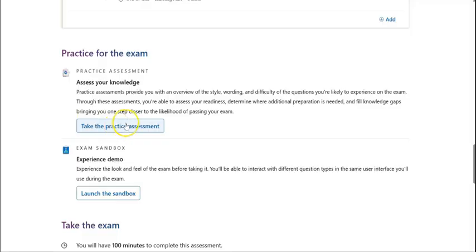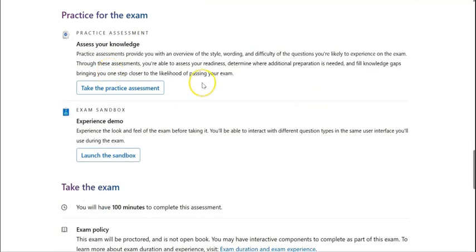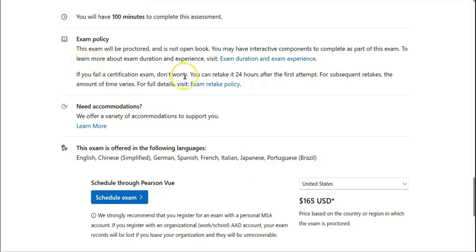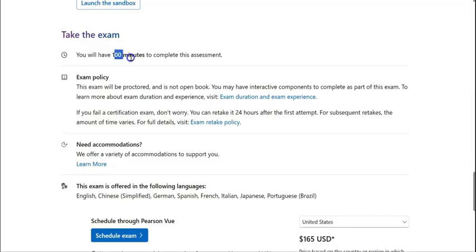So go through this practice assessment also from Microsoft. Also experience the look and feel of the exam before taking it. Go through this sandbox and some exam policies, duration, exam experience. I believe it is mentioned 100 minutes, but it is 90 minutes because the half an hour is for settling down. There are 2 ways to take the exam.